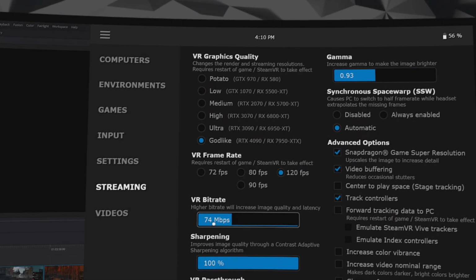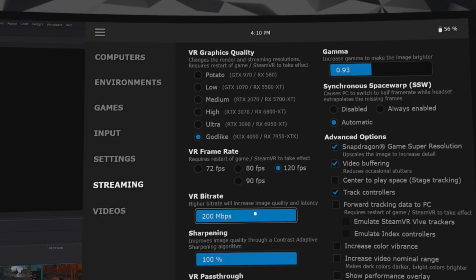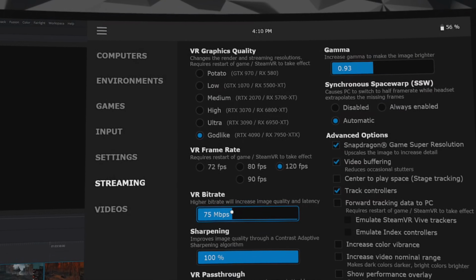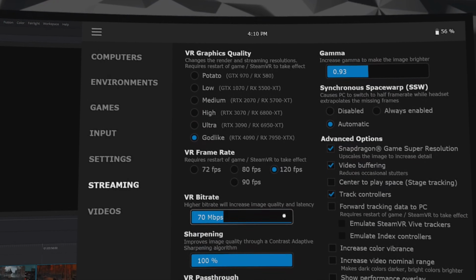Next up is bitrate. So if you have this up super high, it's going to increase the image quality, but it's definitely going to increase latency. So I personally like to keep this around 70. That just seems to work best for my setup.